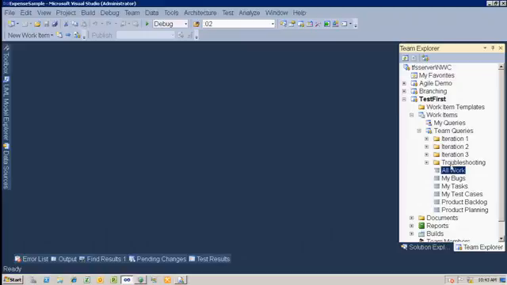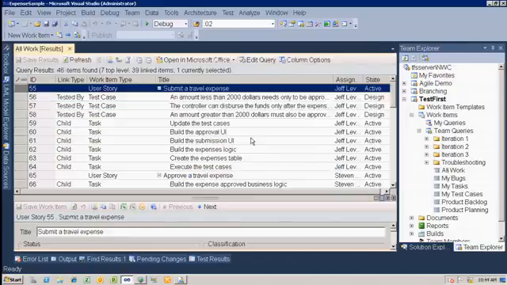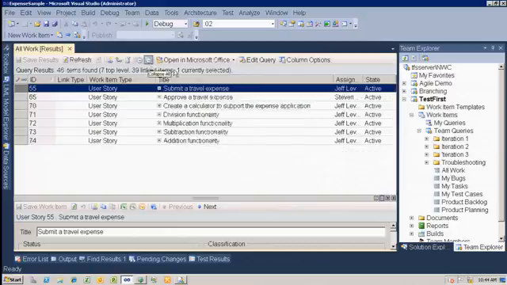So this is Visual Studio 2010, TFS 2010, nothing special here. And I have an application with some requirements in here. You can see I've got to submit a travel expense, approve a travel expense, create a calculator to support the expense function, the expense application. It's kind of basic stuff.